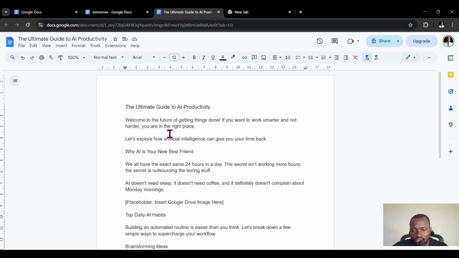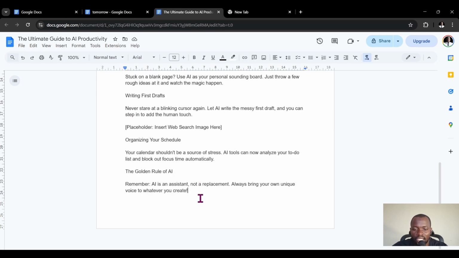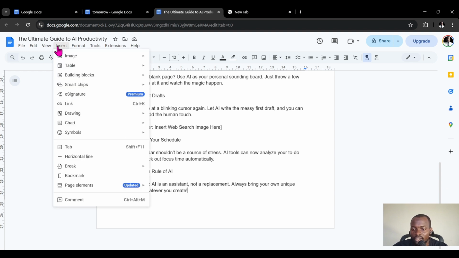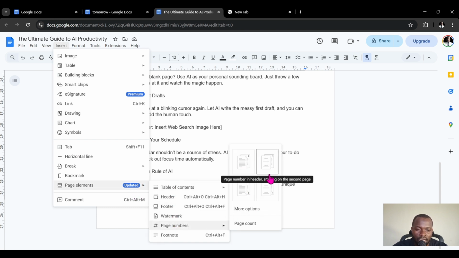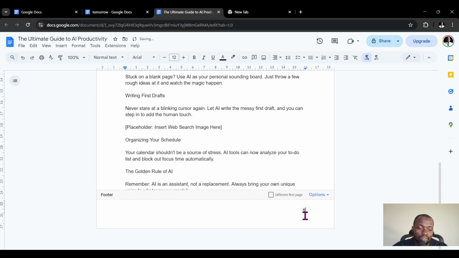So the first thing I want to do is to just click anywhere in the document, then come to Insert, and I'll click on Insert, then I'll come to Page Elements, then I'll navigate to Page Numbers. I can pick whatever style that I want, but I'm just going to pick the one at the bottom right. So I'm just going to click on that. And as you can see, the number has been added. Then I'll click to exit. To exit this mode, I can click anywhere in the document and it would go.